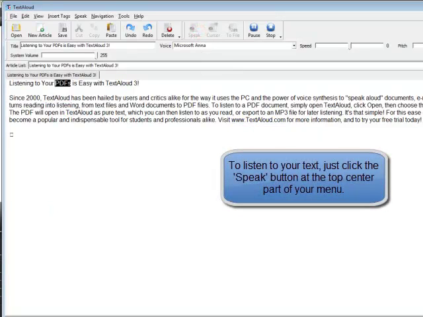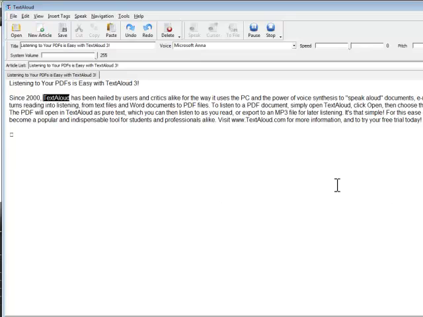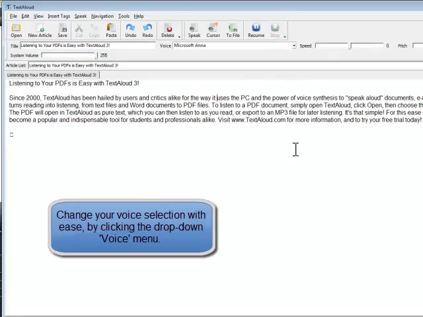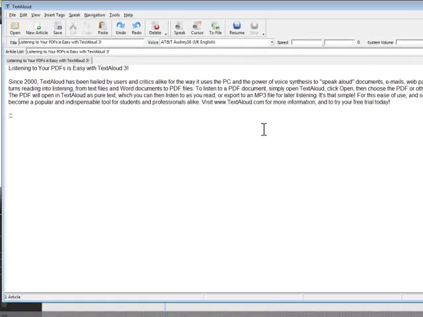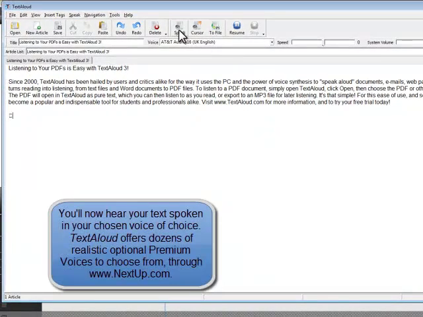To immediately listen to the text in your document, just click the Speak button in the button bar at top. TextAloud will now speak your PDF text aloud to you using your default voice selection. You can change that selection with ease by clicking the drop-down voice menu. You'll now hear your text spoken in your selected voice.